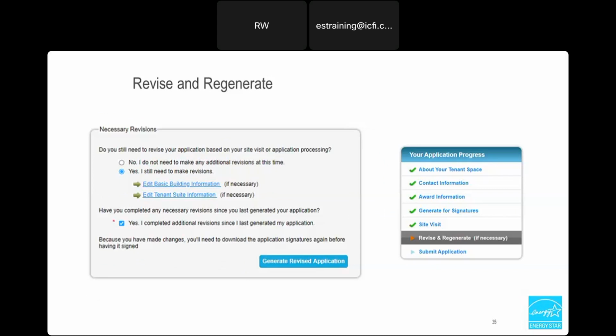If you selected yes to the final question in the site visit step indicating that issues were found, then you will be directed to the revise and regenerate step. In this step, you will indicate the areas where corrections need to be made. If revisions were made since you last generated your PDF application, then you will be able to generate a new PDF with updated information for the LP and signatory to complete and sign.